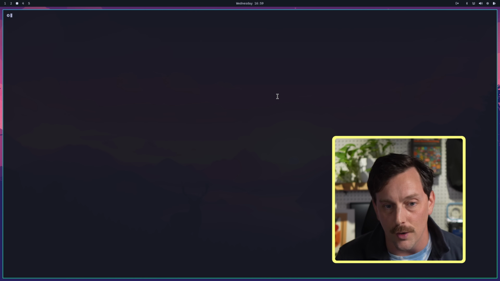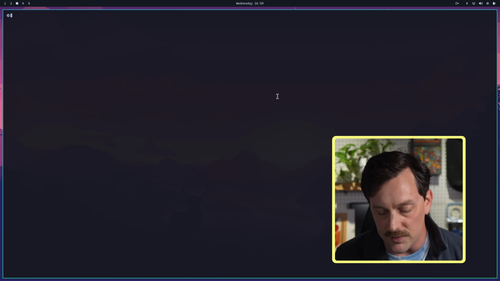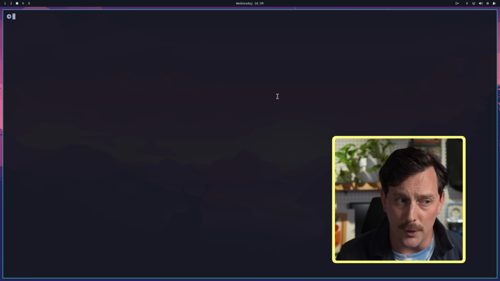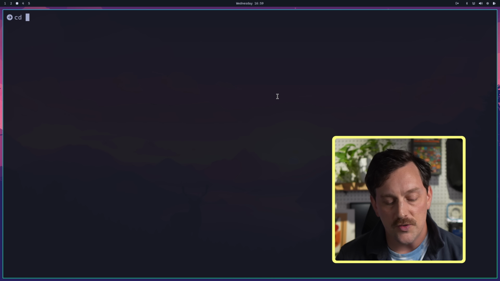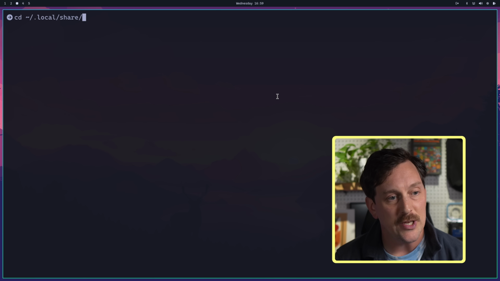But hold on, cowboy. You may be wondering, how are all these programs installed and how are they managed? Well, can I see what programs are installed and why? Well, actually, yes. If we hit Super Enter, we can actually open up a terminal. Let me just make my font a little bit bigger here. It's really small. We can go to our local share directory and cd into Omarchy.